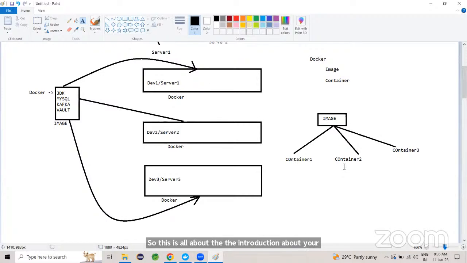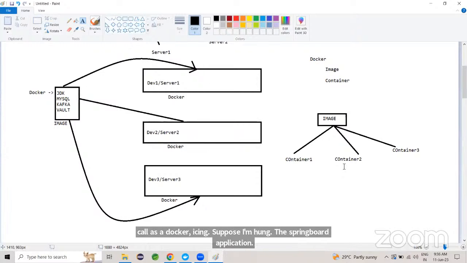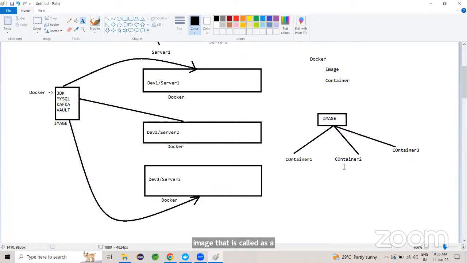You can Dockerize any application here. Converting any application into an image is called Dockerizing. Suppose I have a Spring Boot application. If I convert my Spring Boot application into a Docker image, that is called Dockerizing. Suppose I have a Node application. If I convert my Node application into a Docker image, that is called Dockerizing the Node application. If you have a Python application and you convert it into a Docker image, that is called Dockerizing the Python application. You can Dockerize any kind of technology which is supported by Docker.